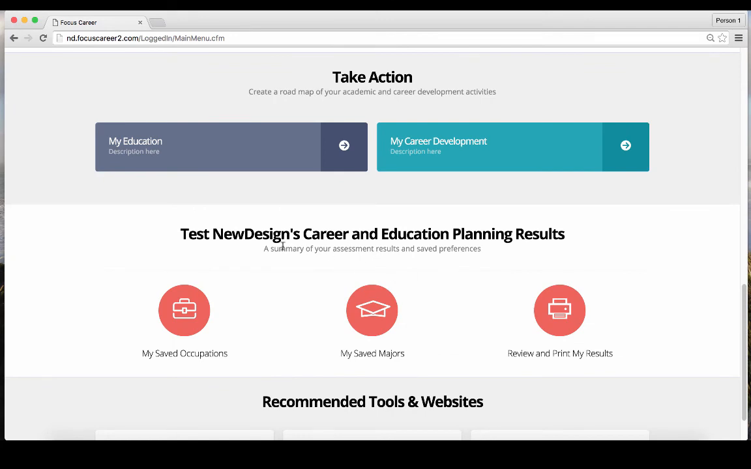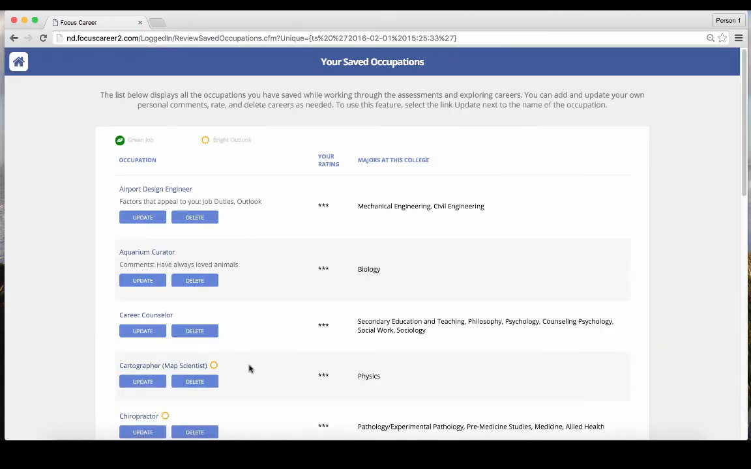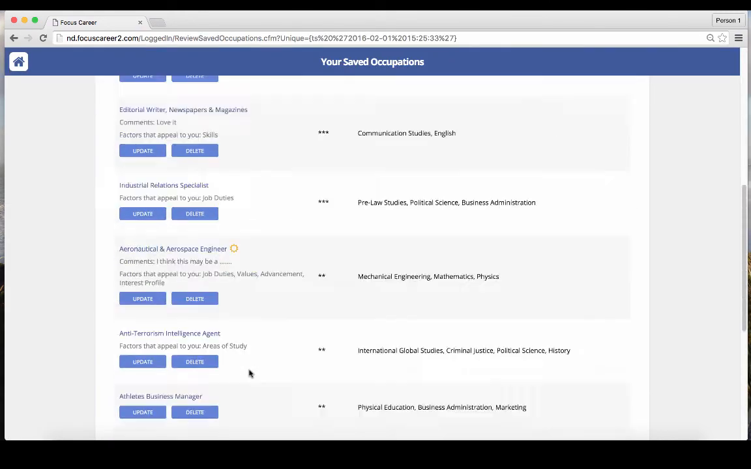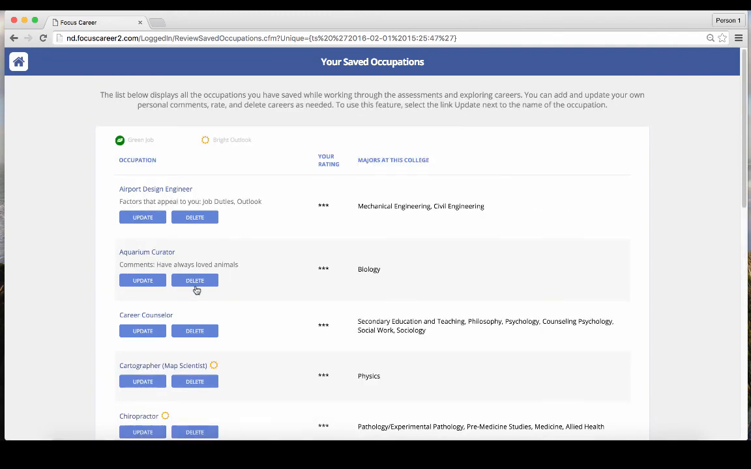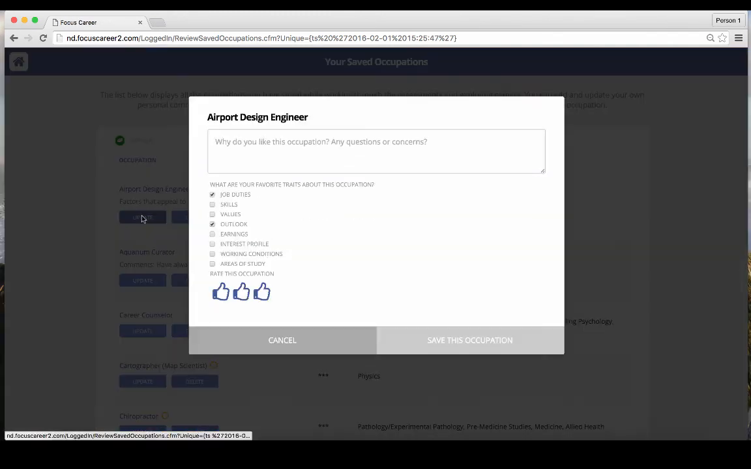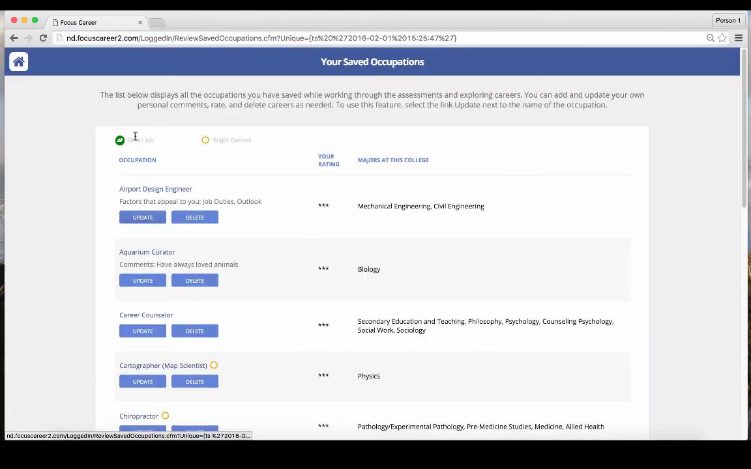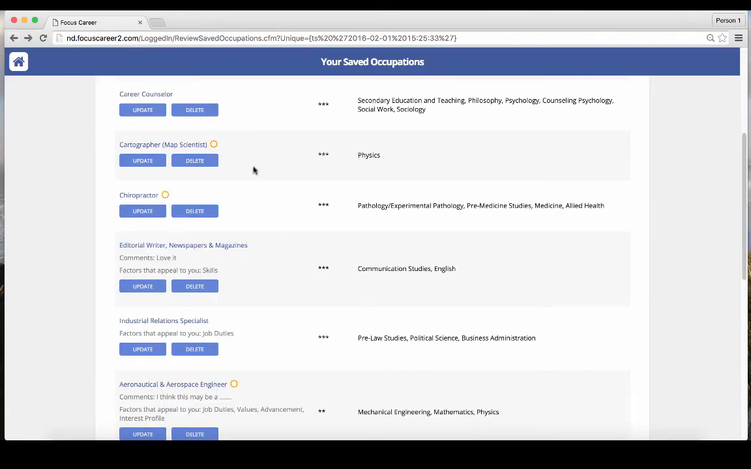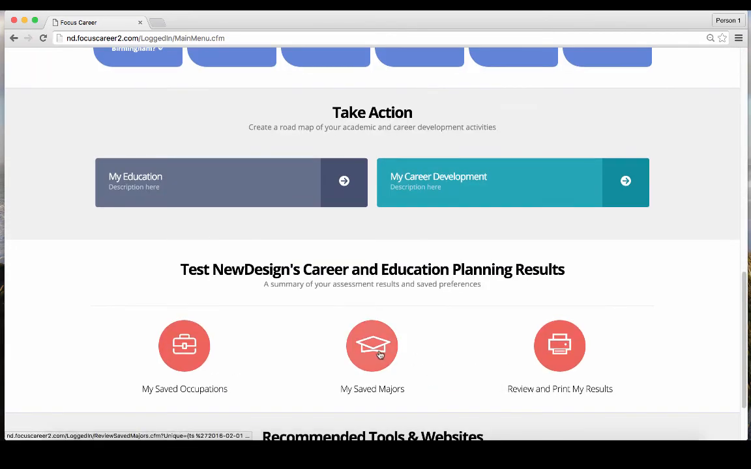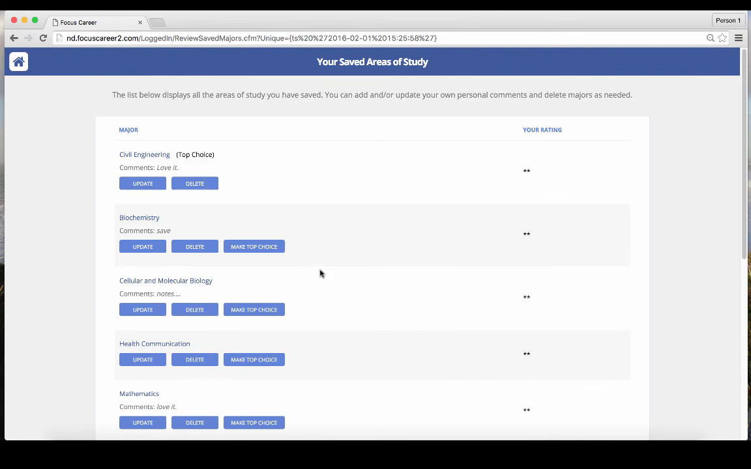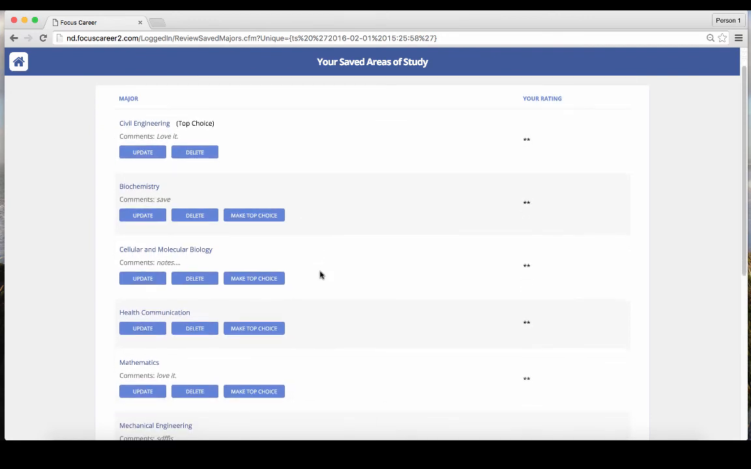The last section is where all of their results are kept. So their saved occupations will be saved here for the student. They can go through and make some decisions here. Perhaps they want to delete it from their list completely. Maybe they want to update it and change their comments and their rankings about it. The next section is their saved majors, where there is again the listing of their saved majors.